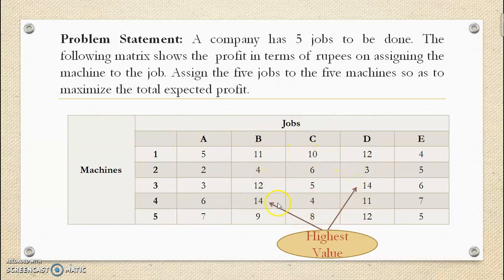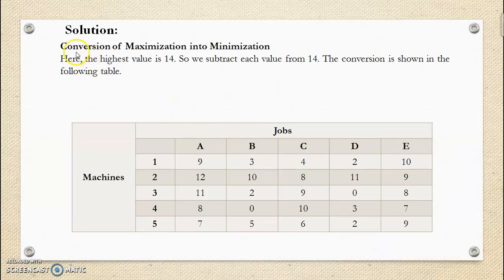Now the first step is to select the maximum value in the given matrix for the conversion into minimization. So select the highest value in the matrix, and then subtract each of the elements from this highest value. So we get the new matrix as this one. So here in the solution, the first step is conversion of maximization into minimization. So here the highest value is 14. So we subtract each value from 14. So we get this table here.